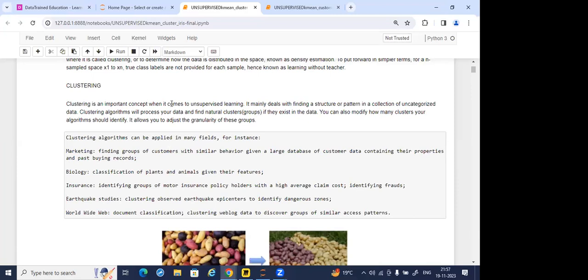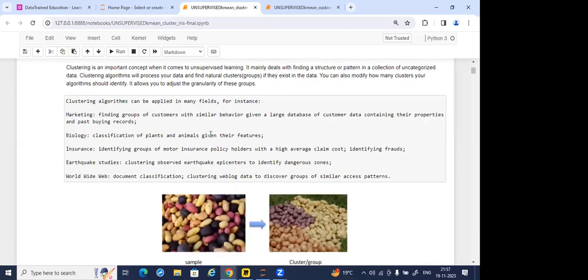Clustering is an important concept in unsupervised learning. It mainly deals with finding a structure or pattern in a collection of uncategorized data. Here it will be finding the structure or a pattern in a collection of uncategorized data. A clustering algorithm will process your data and find natural clusters or groups if they exist in the data. Clustering algorithms are applied in many fields, such as marketing, to find out customer behavior; in biology, classification of plants and animals based on the given features; and in earthquake studies or certain worldwide documents.